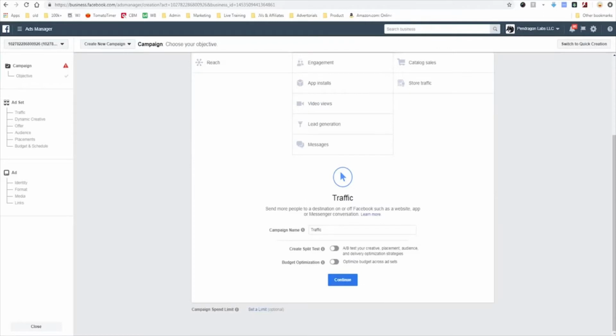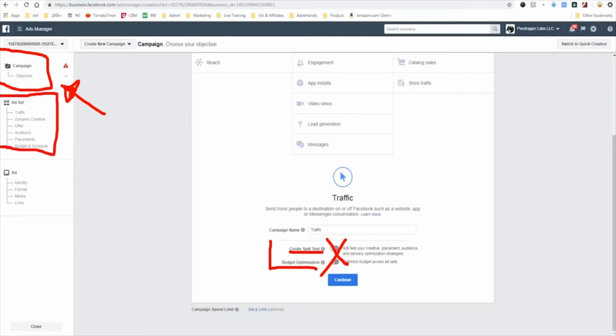I just scrolled down and we see there are some things: create, split test, budget optimization on the campaign level, which is right over here. That is where you generally set your budget, okay? Or you set your objective as well. Now, these things don't really matter. I wouldn't worry about these things. The next two sections we're going to go over are the ad set and the actual ad itself.